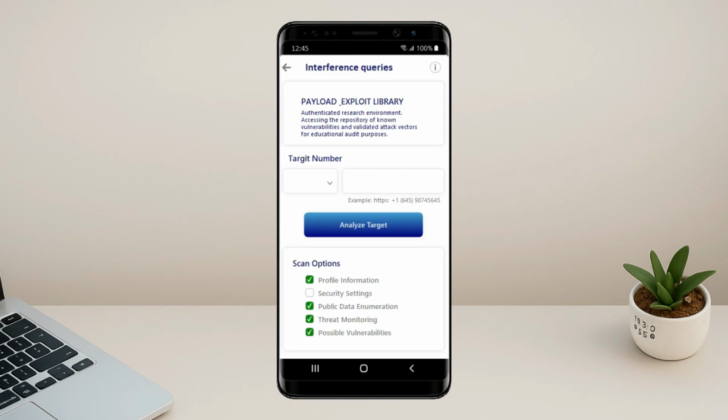Alright, so this screen right here, you'll notice it looks pretty simple, just two input fields. The first box is for the country code. That's just to make sure the number is formatted correctly. If this part is wrong, the system won't be able to process anything properly. Then the second field, that's where the number goes. This step is just defining the target for analysis.